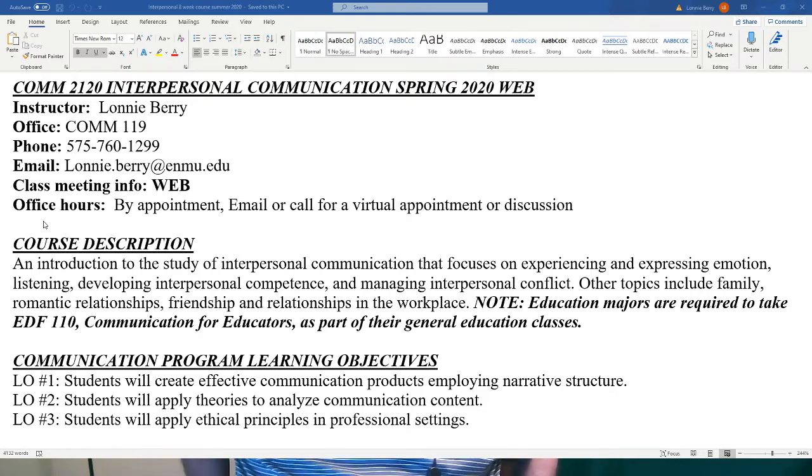I have an office at the COM building, room 119. I'm not able to get into it right now. If we need to share information for whatever reason, feel free to call me or text me. You can also email me. If you need to go over something specifically, then when you email or call me, we will set up a virtual appointment. We can do it with Zoom or something along that line.